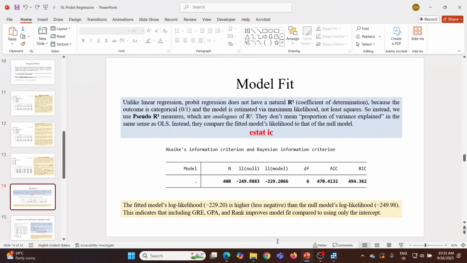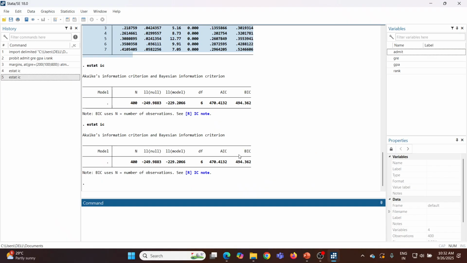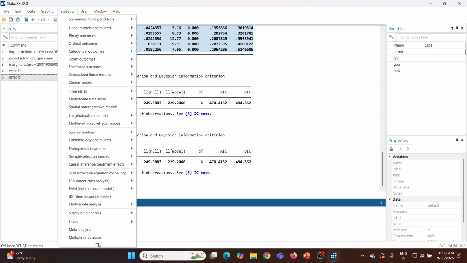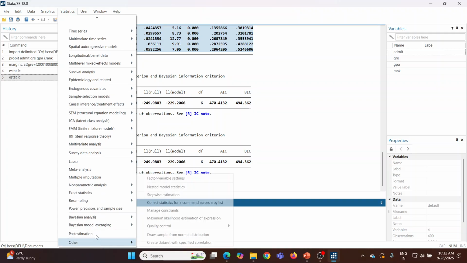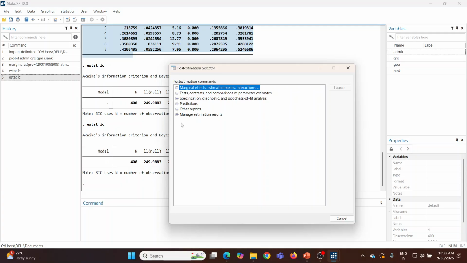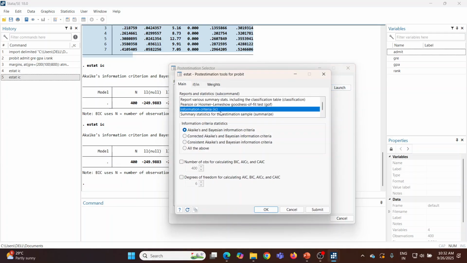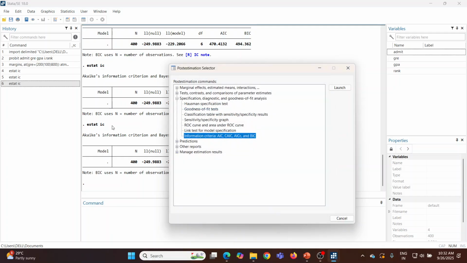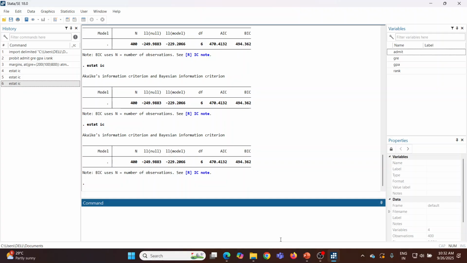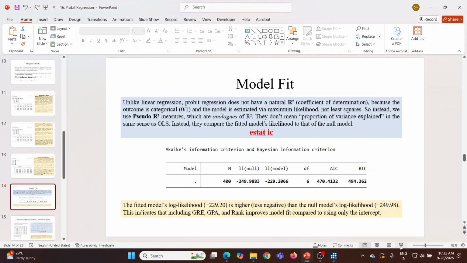This we can also run with the help of the graphical user interface. So for this, we will go in Statistics, Postestimation, click on this, Specification, diagnostics, and goodness of fit. In this, information criterion, launch, click on IC, click OK, and you can see the result. It will produce the same output. Now let's proceed further.